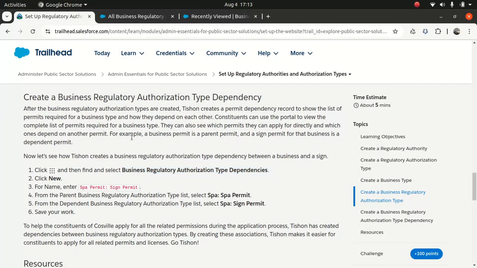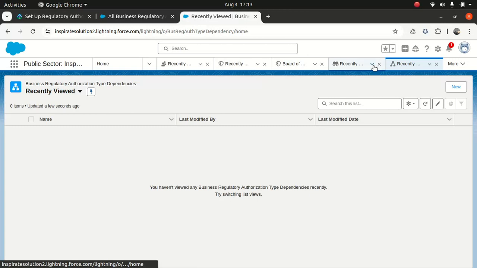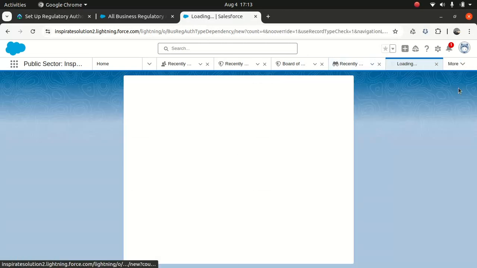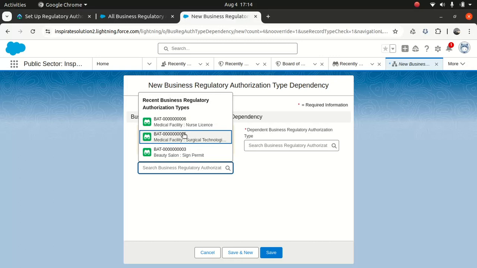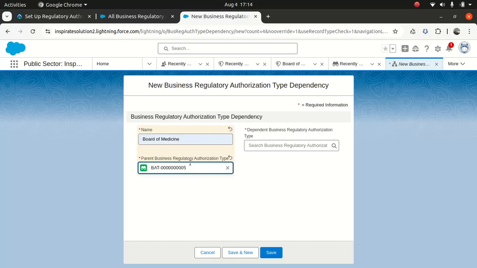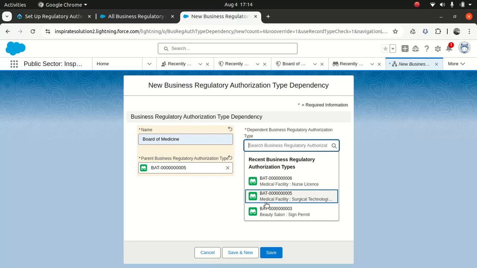Anyways, now we are looking at the business regulatory authorization type dependency. You have the business type created, the authorization type created. Now you're linking it together, the list of permissions as well as the permits that are needed for the business. For instance, I'll show you, that makes it clear. Otherwise, you'll say this guy's talking jargon. So I have my business, like the Board of Medicine. This is the license I've requested, but this one, surgical, also depends on the nurse license, right?